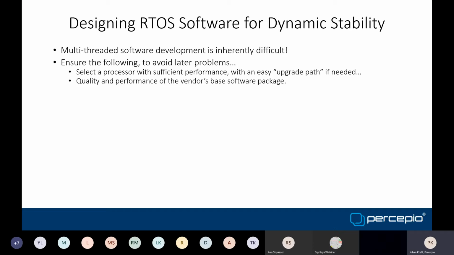And another aspect is that your application will probably depend on base software from your vendor, like a middleware vendor or an RTOS vendor or a processor vendor. You don't write all the code from scratch. You have certain drivers or a board support package to begin with. And it's not certain that this software is perfect either. You really need to ensure that these critical base functions for operating on the device are of high quality and have the performance you need.